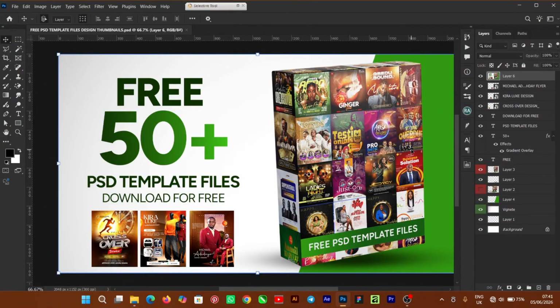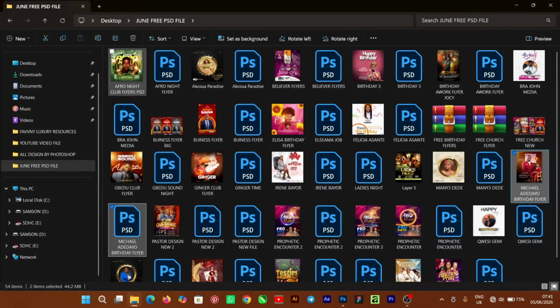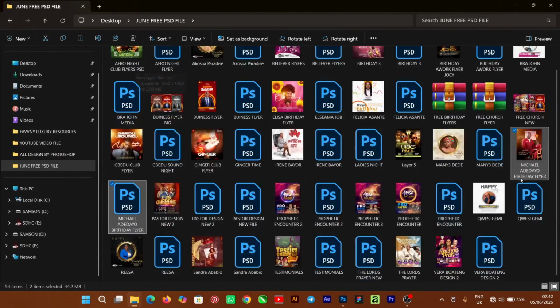In today's tutorial, we're not designing. I just want to show you my appreciation for how you support me, like, and do everything. So in this tutorial today, I want to give you this PSD file, 50 plus of them. For my appreciation, all these files are going for free.